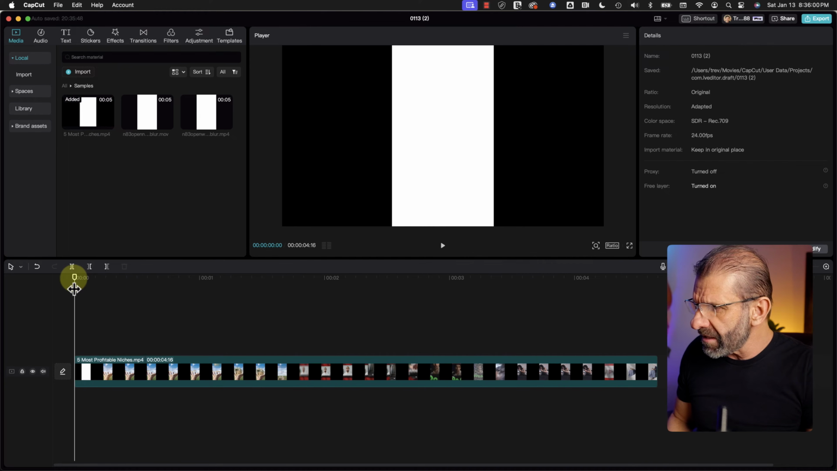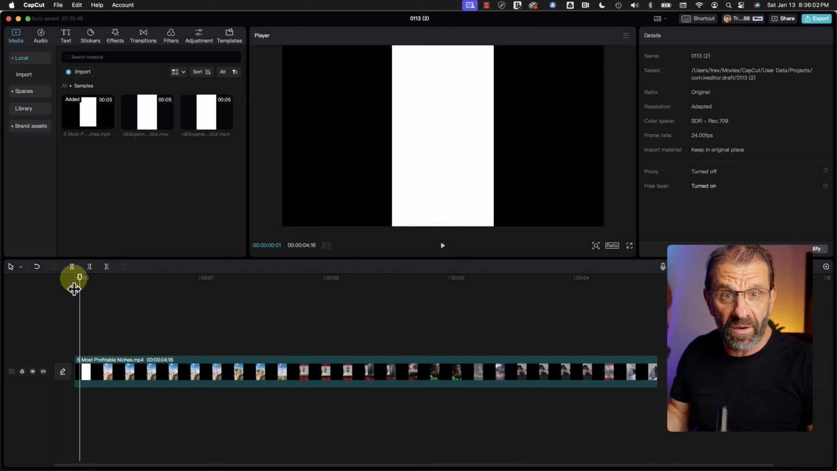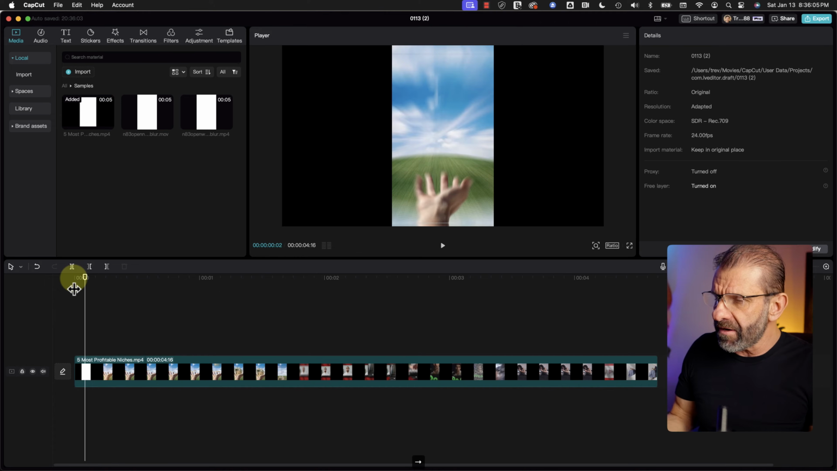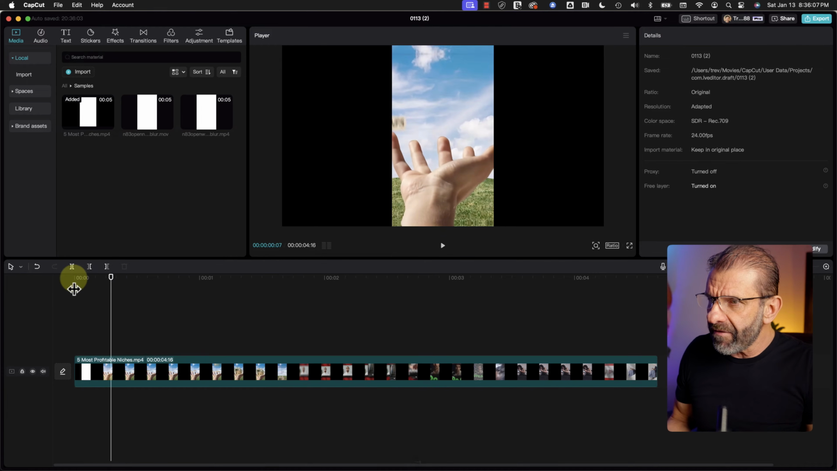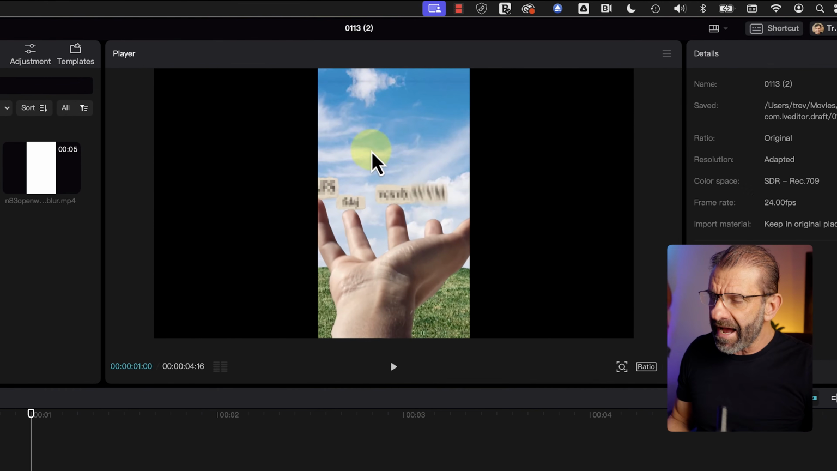And if I just go one frame at a time, like there's a frame of white, another frame of white, 2 frames of white, easy enough. Then I just go to the next frame and I see that I've got several elements. If you look right here, we've got a sky and some grass. We've got a hand and we've got these little pieces of paper with writing on them. So we have all those elements.